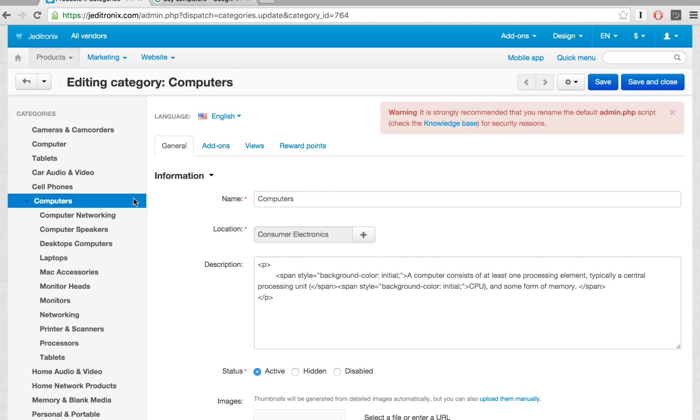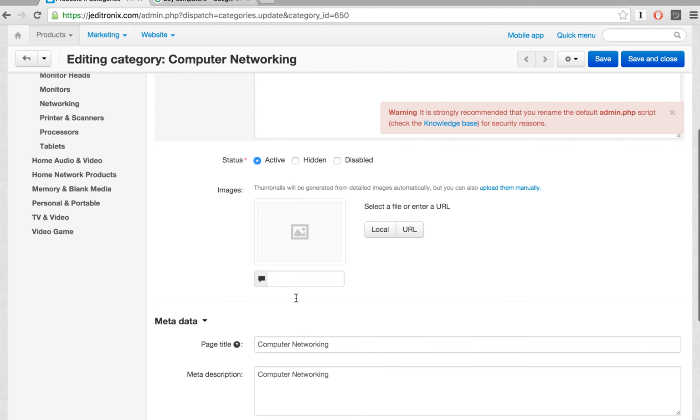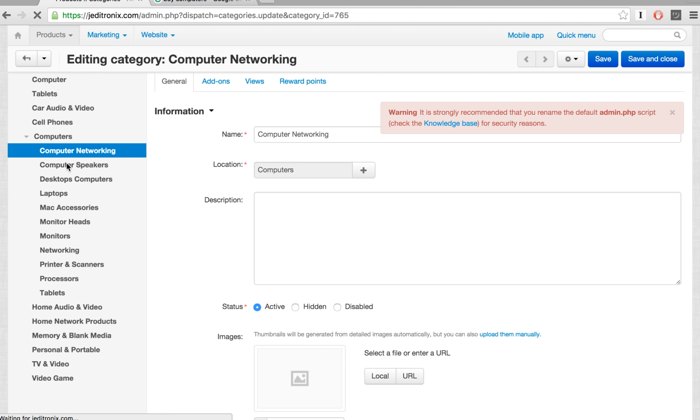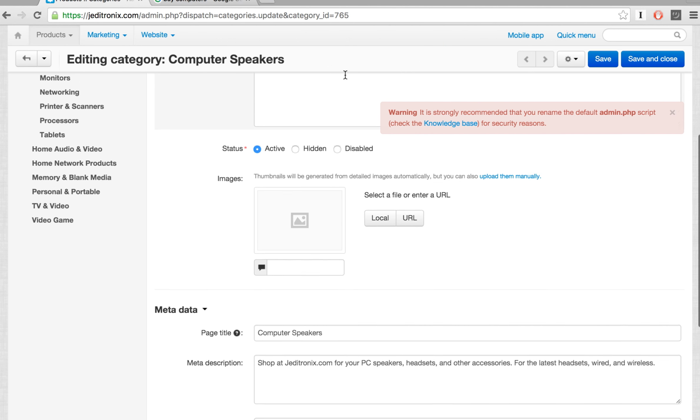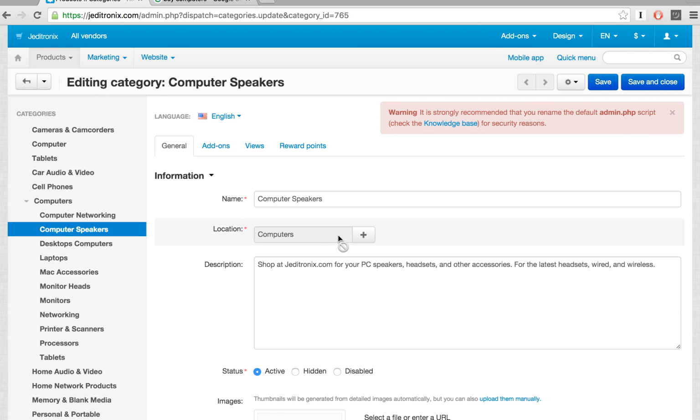And then obviously, instead of going back like I've been, you can edit it right here. You can edit computers, then go on to computer networking. Edit that. Go on to computer speakers. Edit that. Some of these are going to be done already for you. That's good for you. Less work than I thought you had to do.